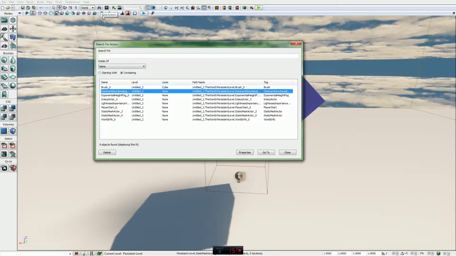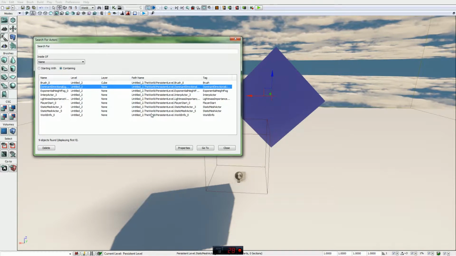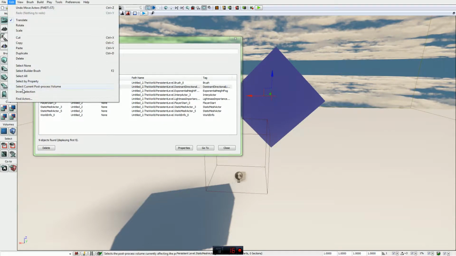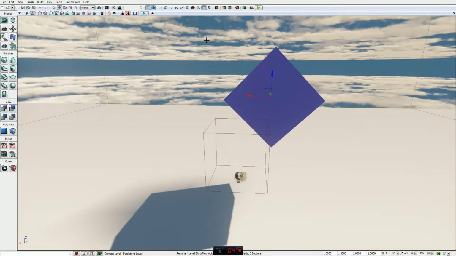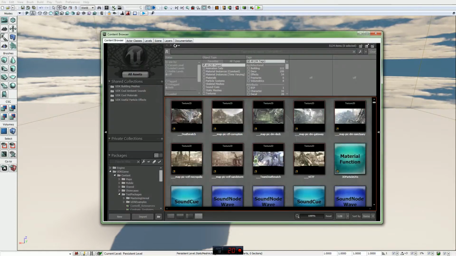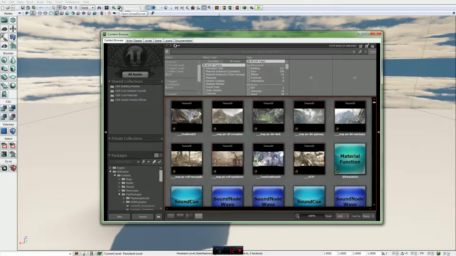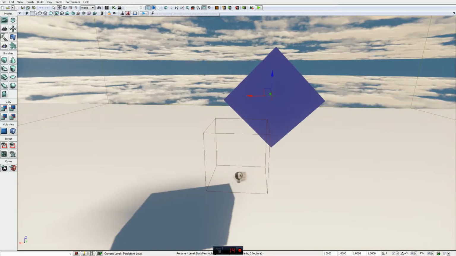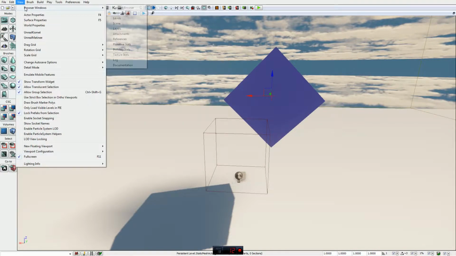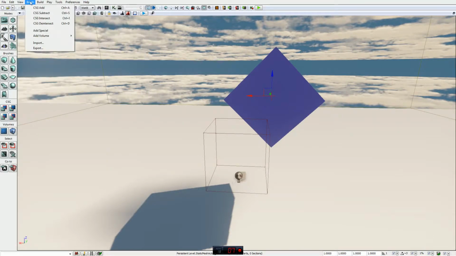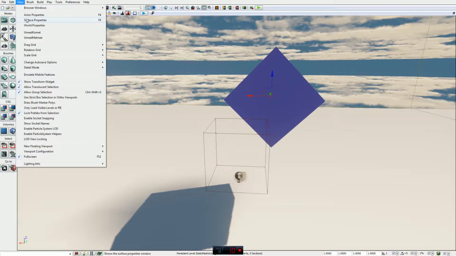Now you have your Find Actors button right here, of course, that does the same thing as the Edit Find Actors button there. Content Browser, of course, Open Unreal Kismet, and Open Unreal Matinee, which, as you've seen, are all buttons. And you've got the Unreal Kismet, Unreal Matinee right there.